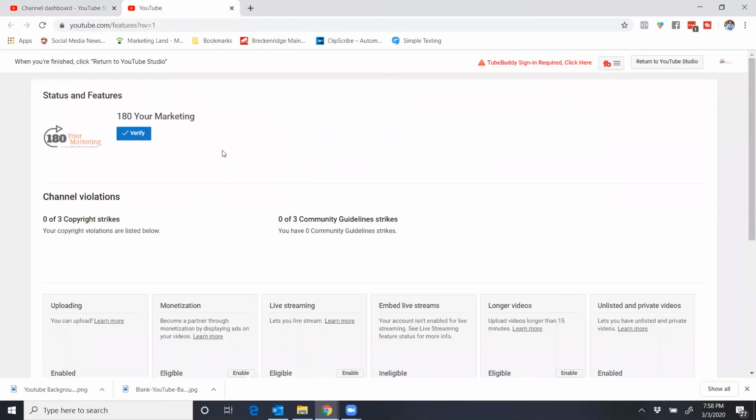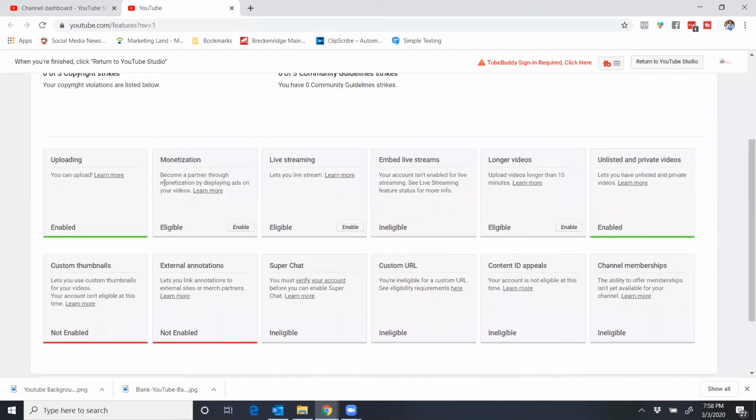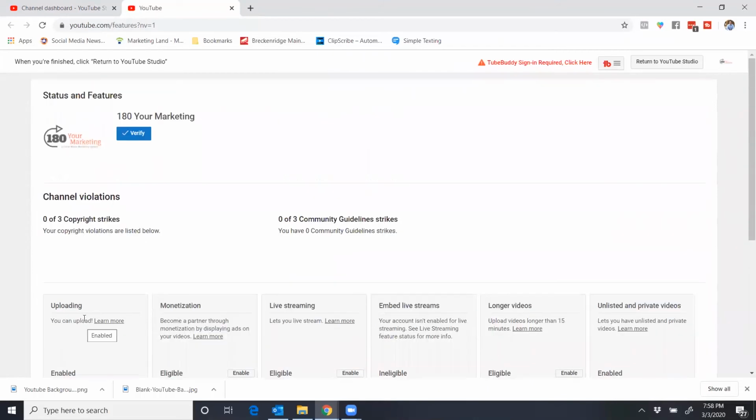But if we go to status and features, one thing that we want to make sure that we do is we want to verify our account. I'm going to show you why. At the very bottom, we've got some things that are enabled. We've got some things that are eligible. And for example, if we go down here to custom thumbnails, it says not enabled, which means we can't put a custom thumbnail on our videos, and that is very, very important.